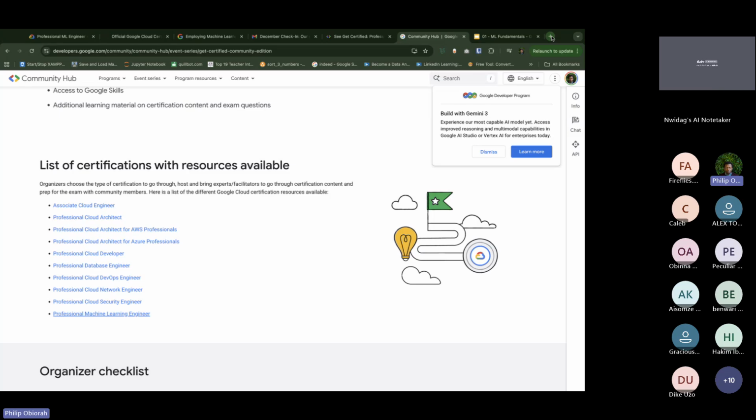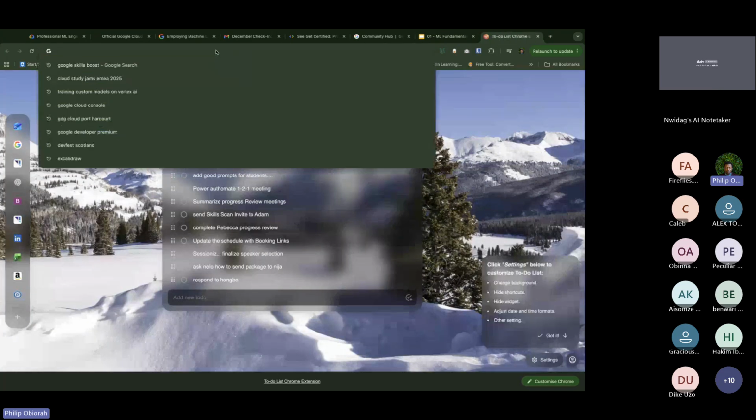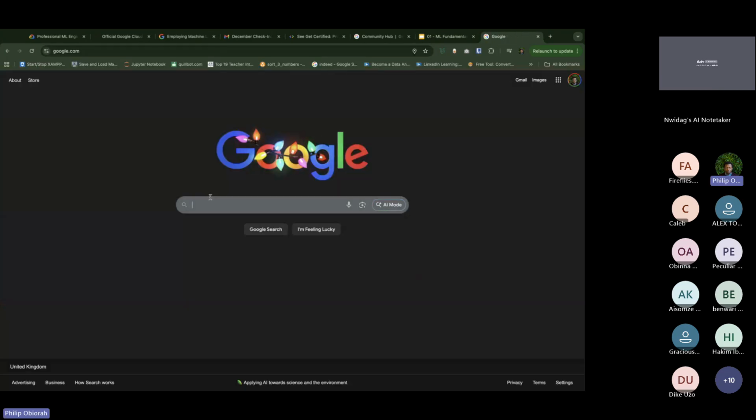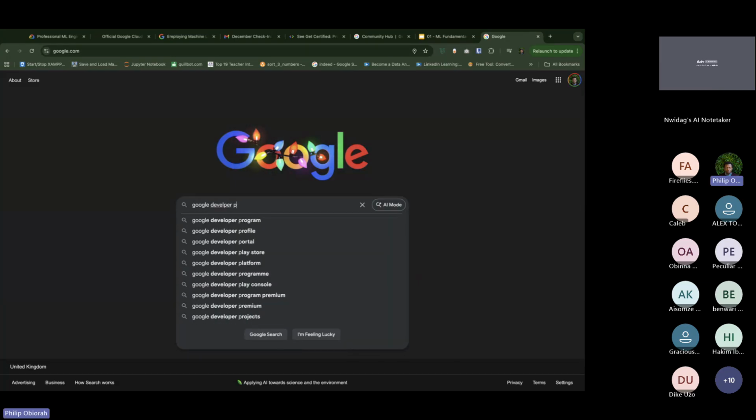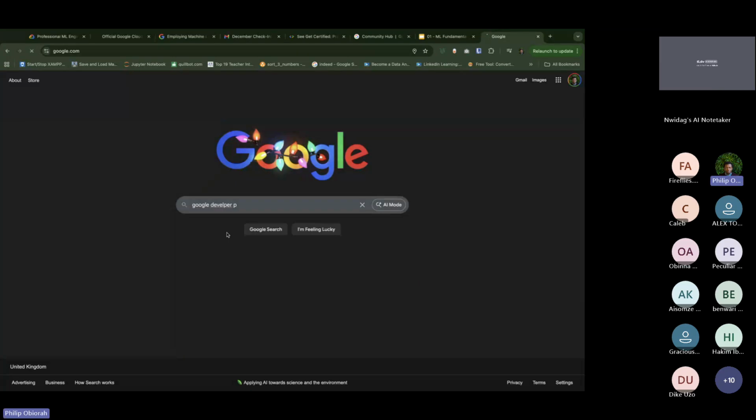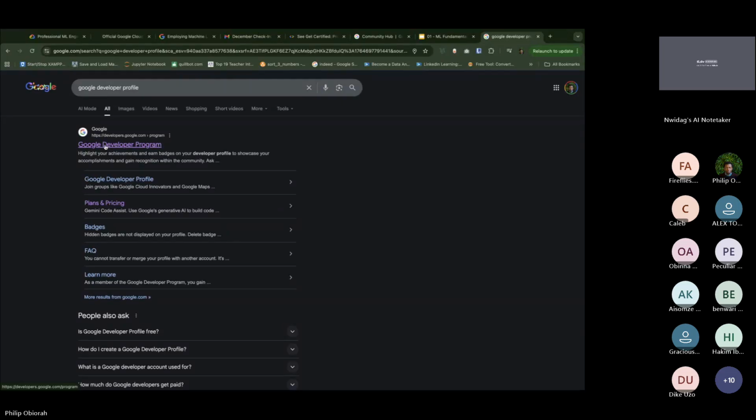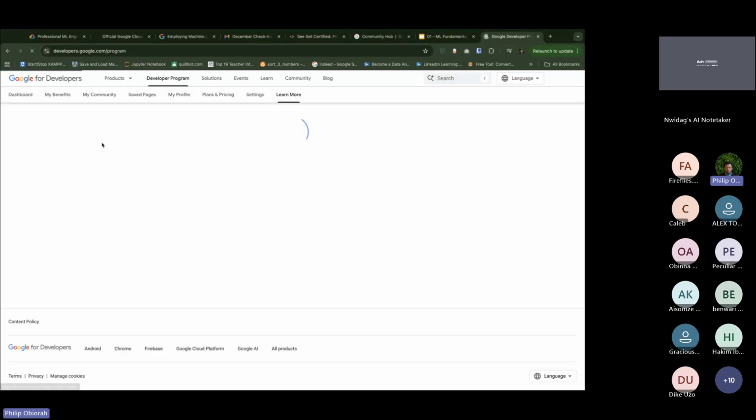Let me open Google again. So you will have a Google developer profile. First of all, you need to have a Google developer profile and then join the Google developer program.